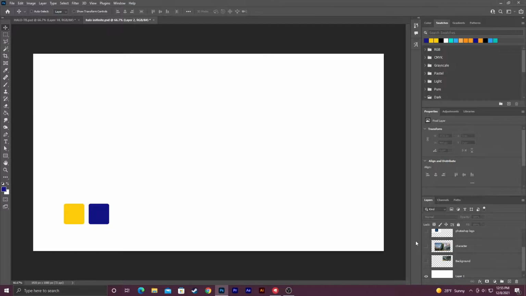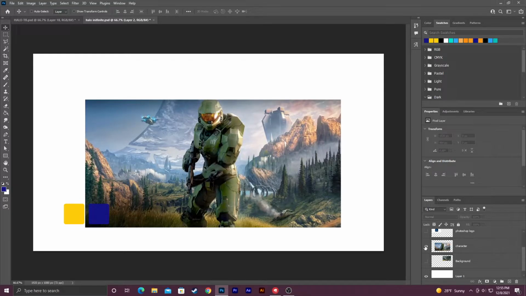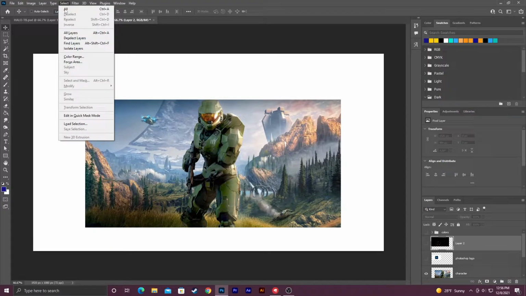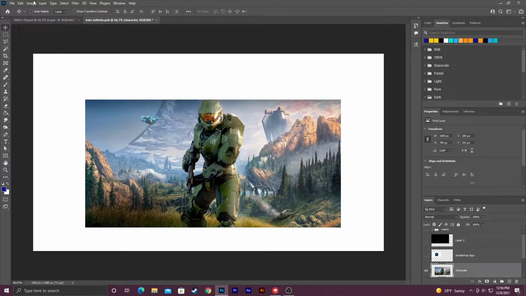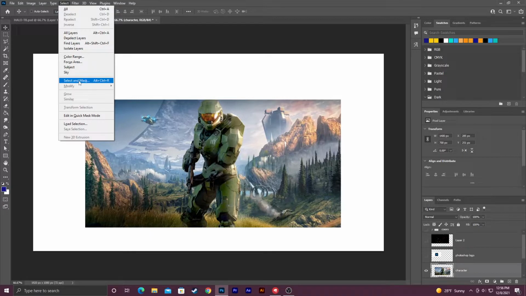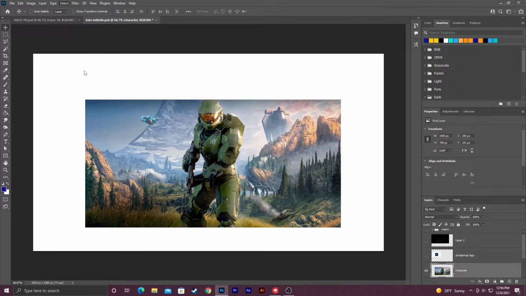First thing I usually do is I get my character that I want to be the subject of the thumbnail, and in this case it's going to be the Master Chief from Halo. The easiest way I've found usually to select my subject is to just go up here to Select and go down to Subject. Make sure you actually have your layer selected or this won't be highlighted. So we're going to go down here to Select Subject. It's going to make an automatic selection for you, and it's probably not going to be perfect, so I'm going to have to go in and adjust it.